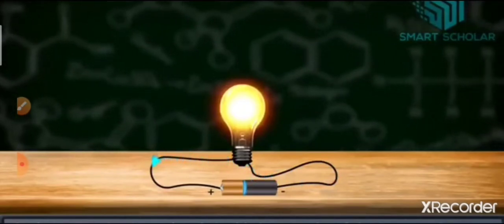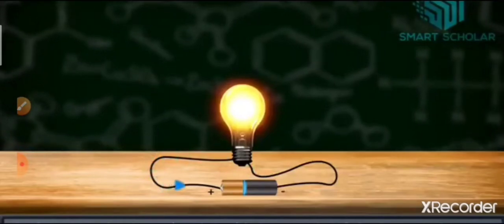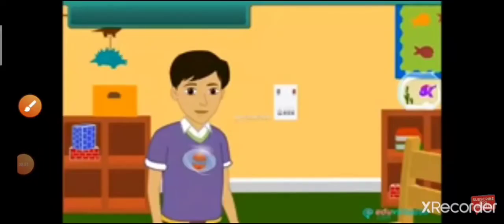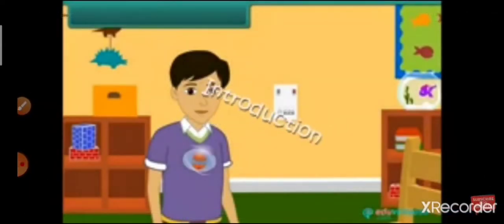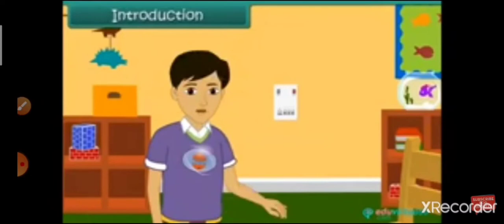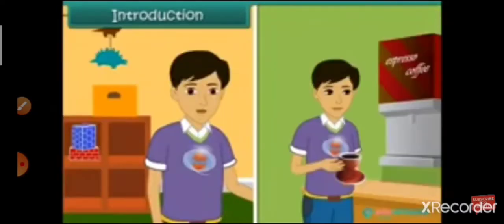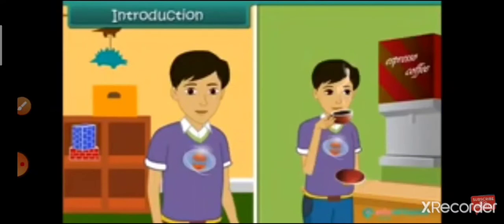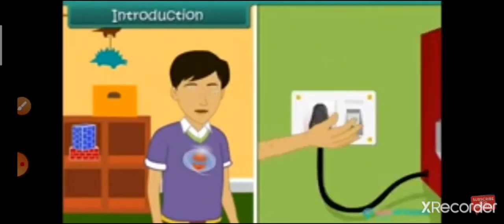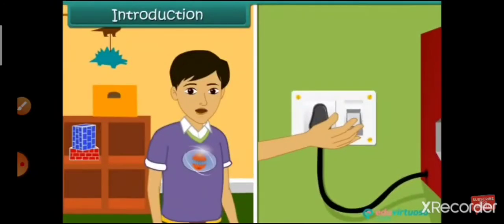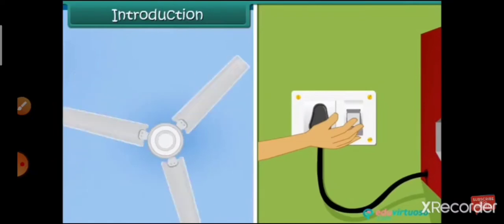Now we will see what is an electric circuit. Introduction. When you are feeling very hot and need some air to feel cool, the first thing you do is switch the fan on, or you want to have a cup of hot coffee in the cold winter. You press the switch to put the fan on. Why do you need to press the electric switch to revolve the fan or heating blades?